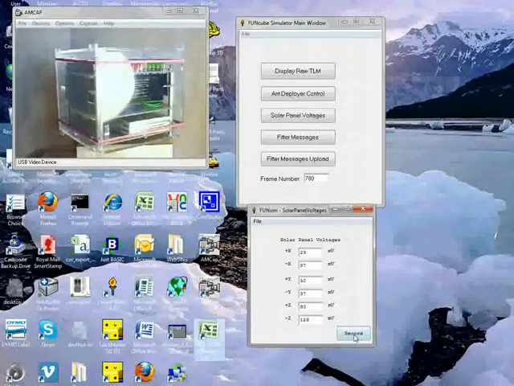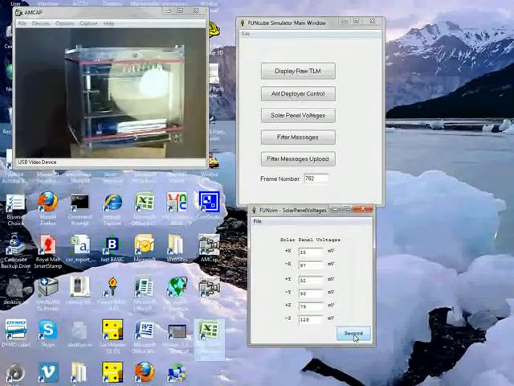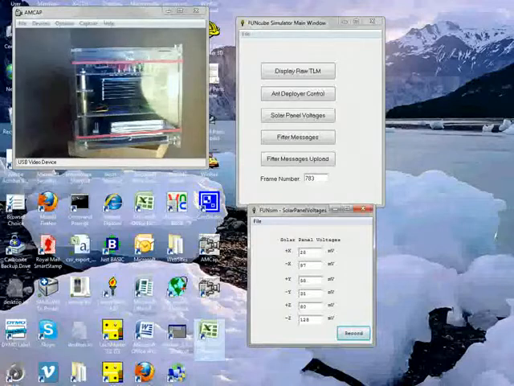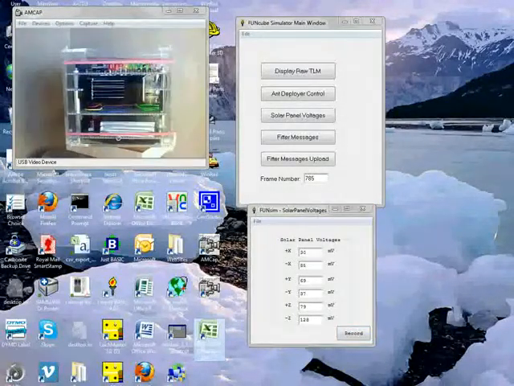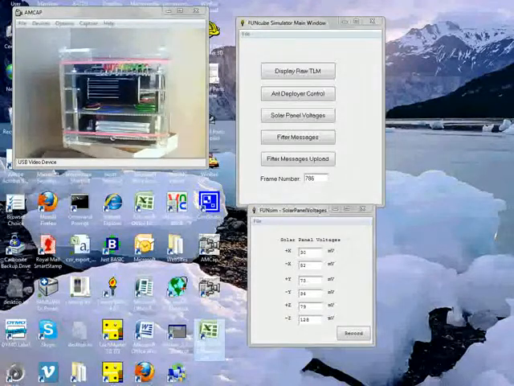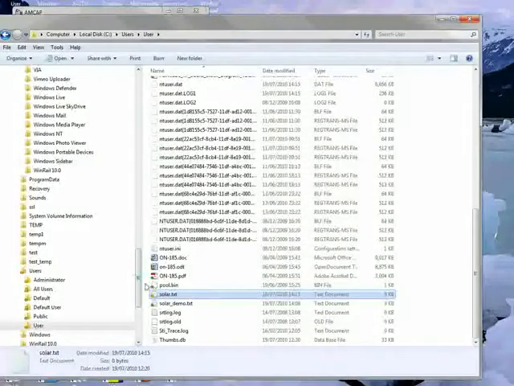and I can record those by pressing that button onto a file on the host PC, and it goes into a file in here called solar.txt, which is a text file. I've actually got a demo one which I recorded.